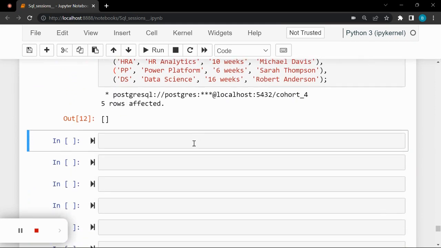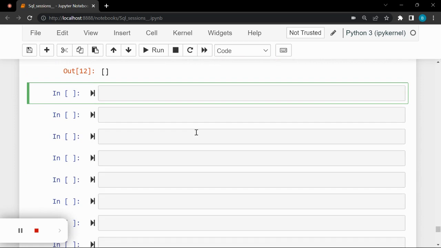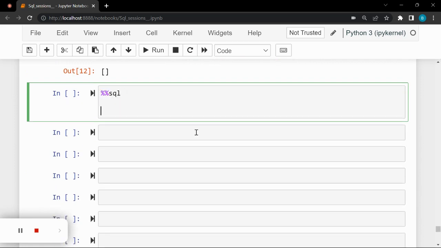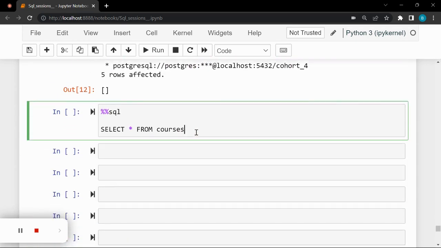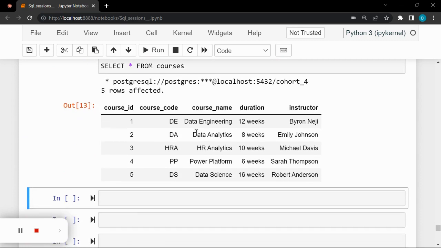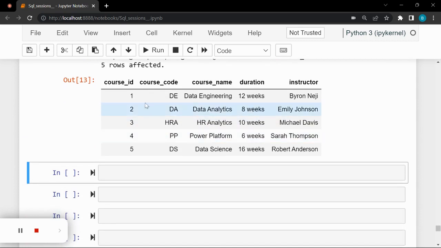Now let us see the contents of our course table. I'll say select all from courses. When I run this, I would see that I have my course ID, the course code, the course name, duration, instructor.